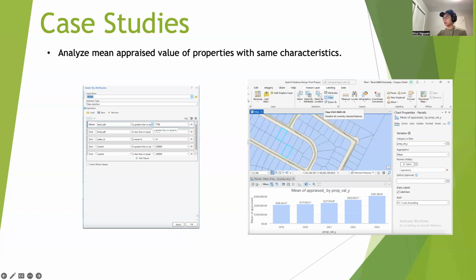And as we can see in the right image, all the properties with the same characteristics have been chosen, and the mean of appraised value is shown in the bar chart by year. After that, the analyst can compare the property of interest with the mean value to see whether the property was assessed equally to other properties.